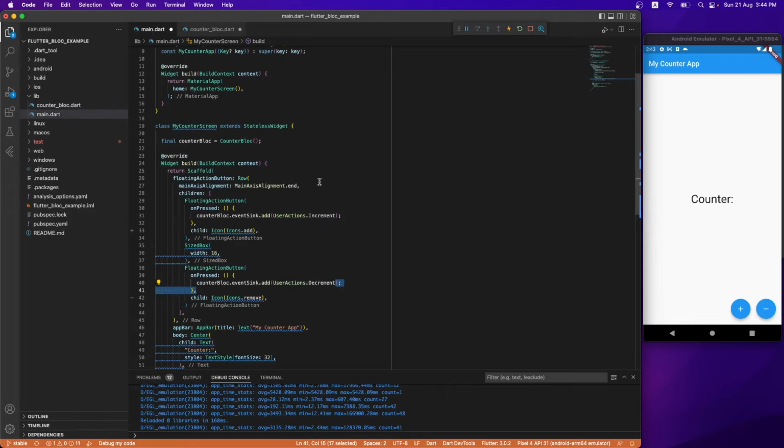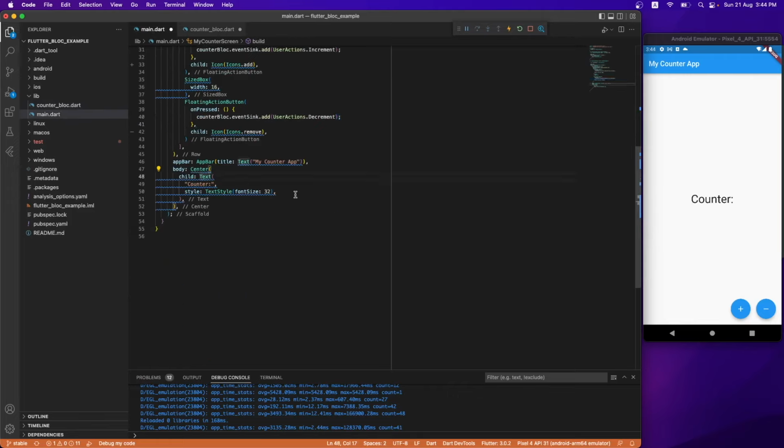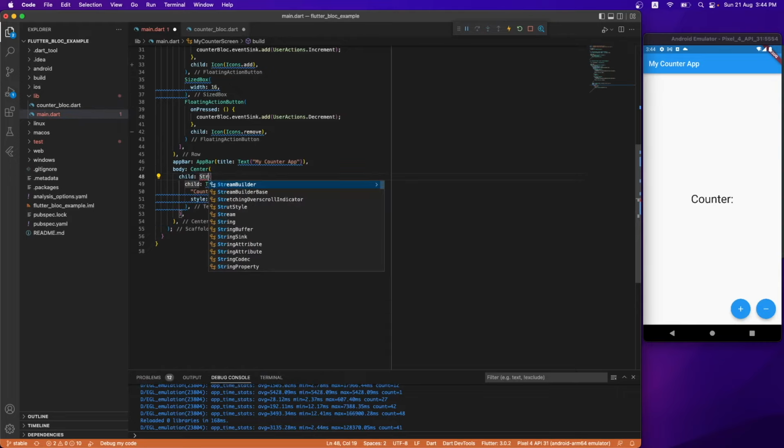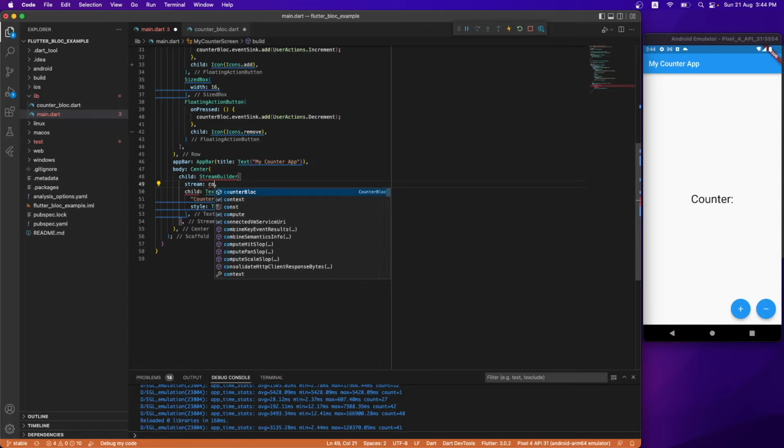So let's get back to our view, and here we are going to press the command dot and wrap it with some widget, and that widget will be the stream builder. Stream builder is kind of the future builder. They work almost the same. The difference is here we listen to the string, and here we are going to listen to the counter block dot counter string.